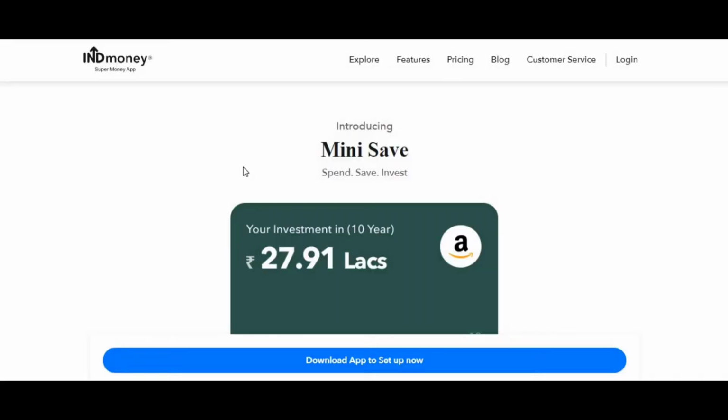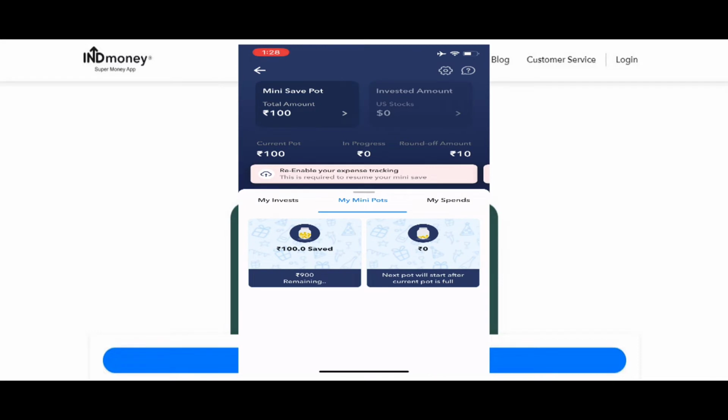So I am in the INDMoney app in the mini save pot. You can see one pot is showing 100 is saved and 900 remaining. So basically the concept is there will be a pot of 1000 rupees. Once the saving in the pot reaches 1000 rupees, it will auto invest the amount in US stocks. Then the next pot will come up. You can see the next pot will start after the current pot is full.